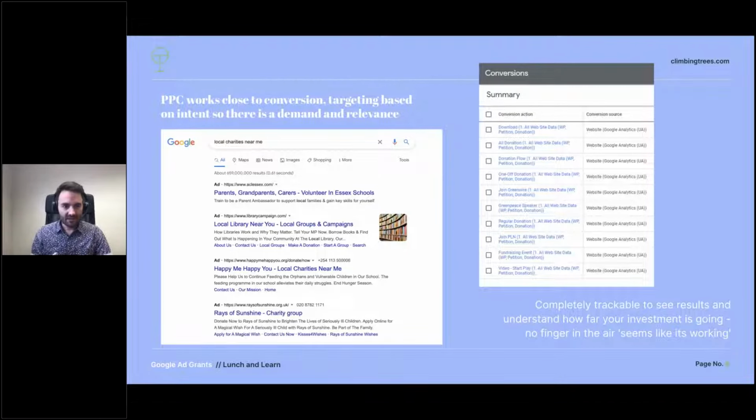So ads in general, PPC, they work closely with conversions. We'll use conversions, which are meaningful actions that someone might take on your website. And by tracking those, we can take someone from that beginning step of typing in that first search term all the way through to visiting your website and taking a meaningful action like making a donation or joining a newsletter, or it might just be downloading some resources or watching a video or something like that.